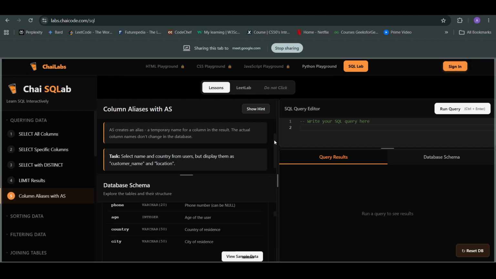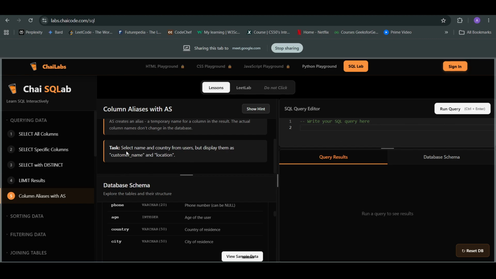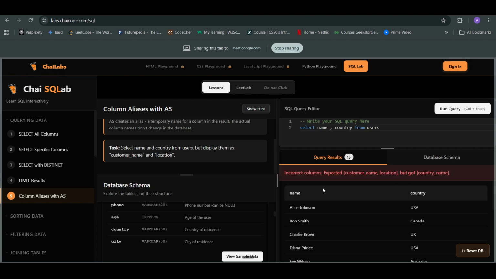Okay, let's go to the fifth question. What does it say? It says task. What is the task? We should select name and country from the users table, but we should display the name column and country column as customer name and location. Normally, what we'll write is select name, country from users table. If we write this, see what the column name is here? It is name, and it is country, right? So instead of that, what we want is the column names as customer name and location. It is as simple as that. We'll write name as customer name and country as location.